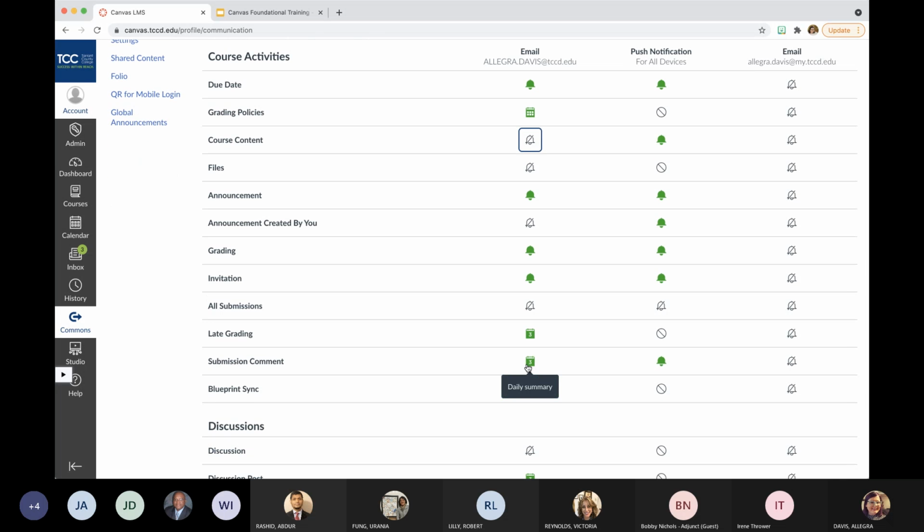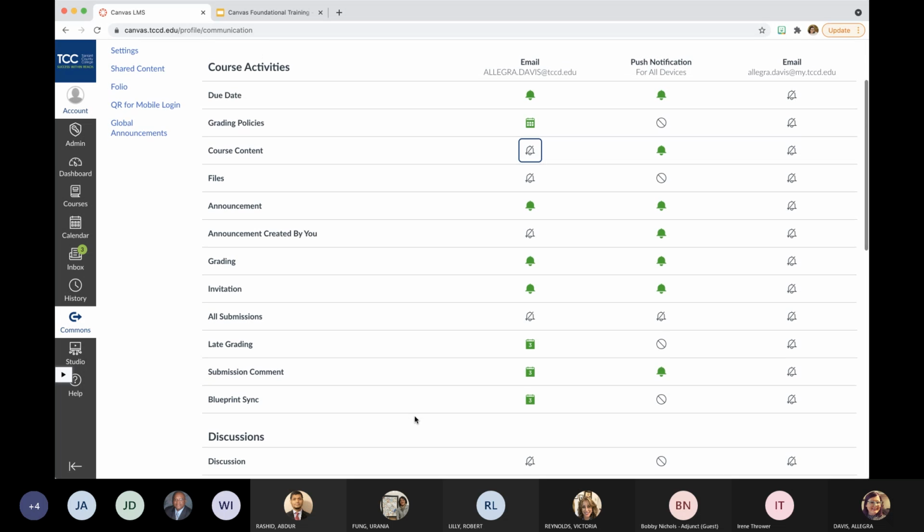But if a student has typed something in the comments of their submission, if they said something like, I'm not sure if this file uploaded correctly, or did I do this correctly, or something like that, I do want to be notified that they put that comment on their submission, because it's almost like they're asking me a question or sending me a message. So I'm asking for a daily summary of that. Everybody is going to pick their own settings, and there is no definitive right or wrong.